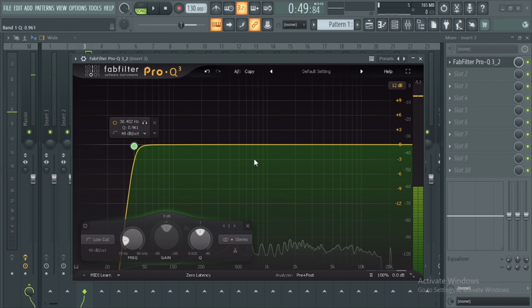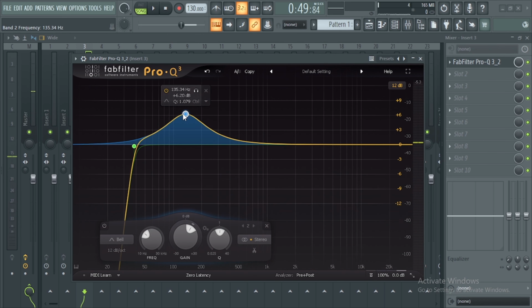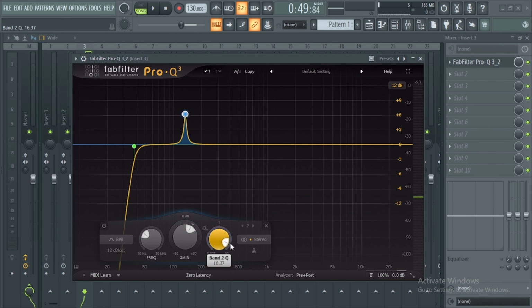All right, so you can actually play with this and also do surgical EQ.